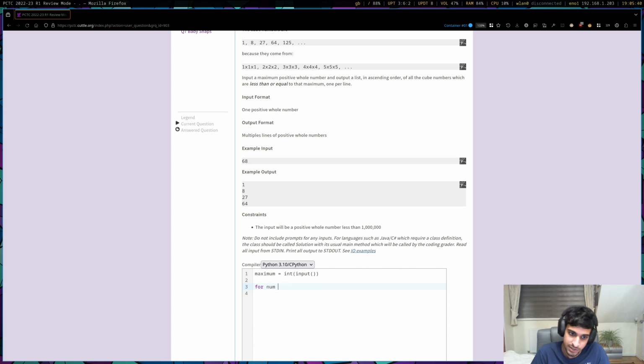And let's just say for num in range, and to be honest, we can have any really big number in here, because realistically we just need a number that's big enough to ensure the code works. So let's just say the maximum can go in here. In reality, you don't need to specifically write maximum. You can have a smaller number, but this should be fine.